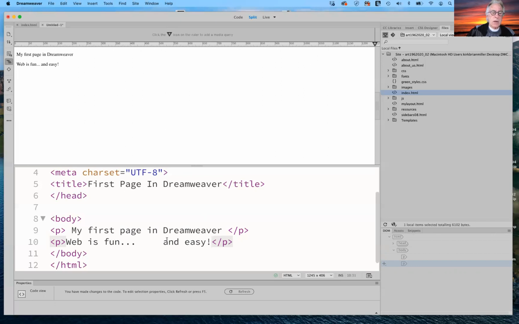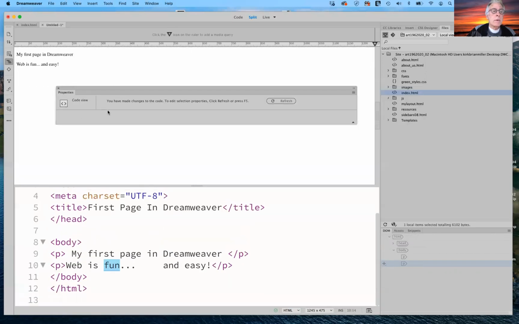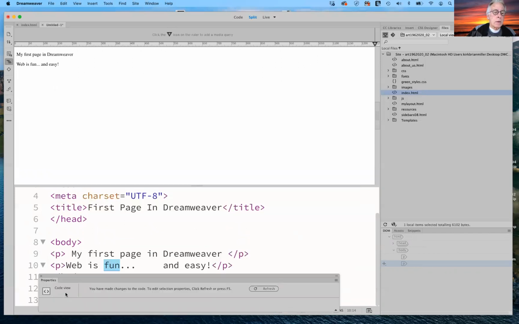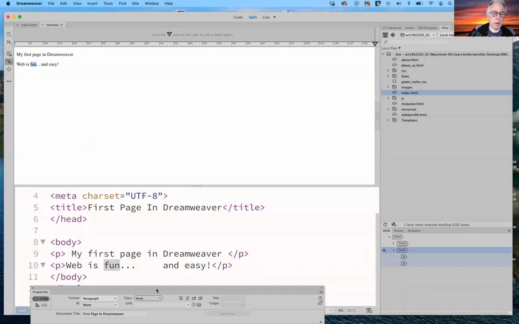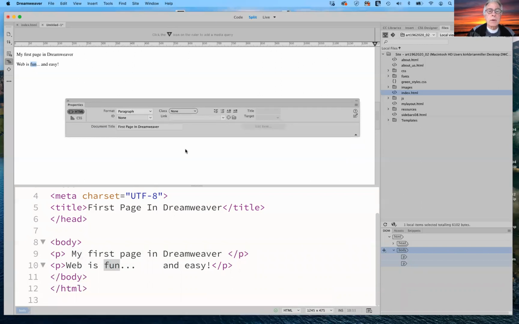If I want, for example, let's say I want this fun to be bold. Let's see if I can do that here. I have the properties panel, and it's not, let's look at here. I'm going to go in here instead. I'm going to go in live view and highlight that. There we go. And the properties panel looks a little bit different.